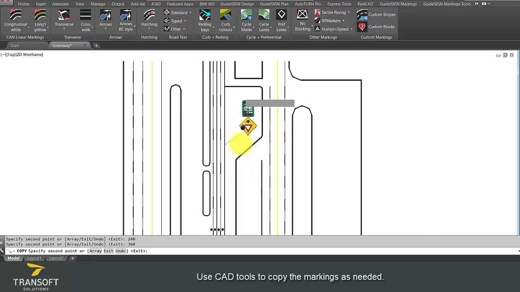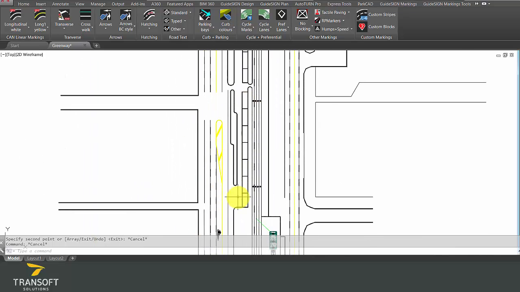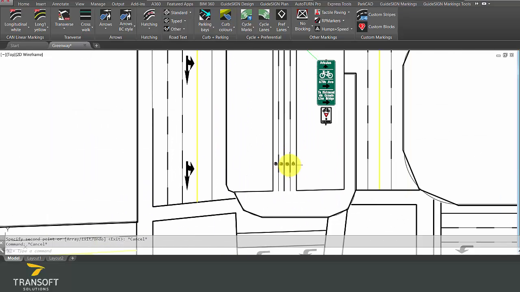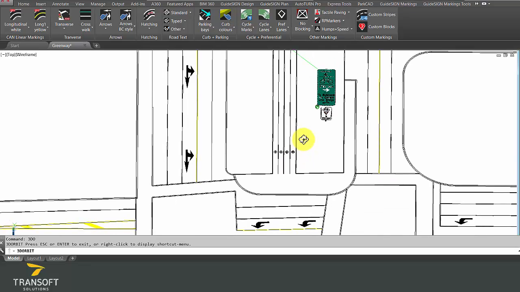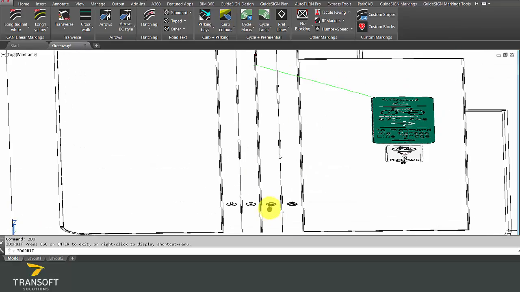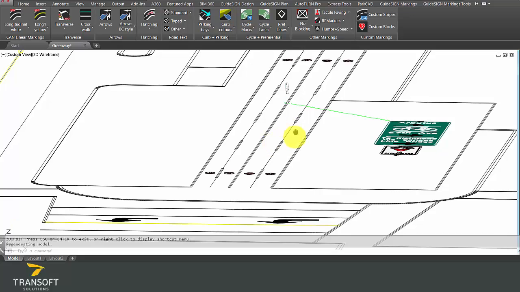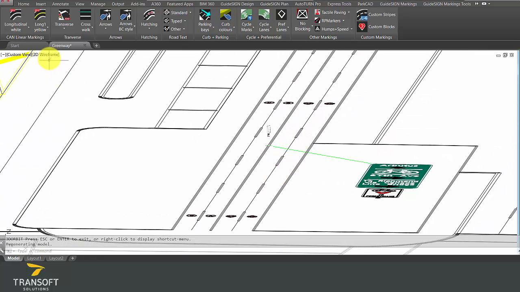Once completed, the final drawing can be viewed in 3D, showing standard and user-defined signs from GuideSIGN combined into sign assemblies, along with pavement markings. This project combines the capabilities of all three parts of GuideSIGN Plus: sign design, sign planning, and pavement marking, using custom and standard elements.